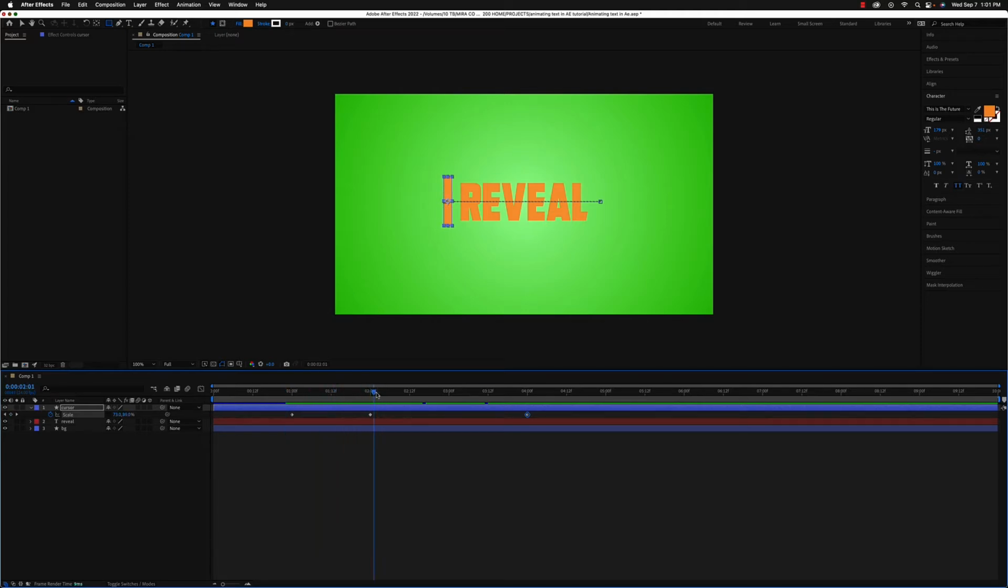So if I want that same change in size at the end, I can simply grab this first keyframe, Command C to copy, Command V to paste. And I've essentially copied these two keyframes and just reversed their order. So instead of growing up, once it gets to here, it shrinks down.